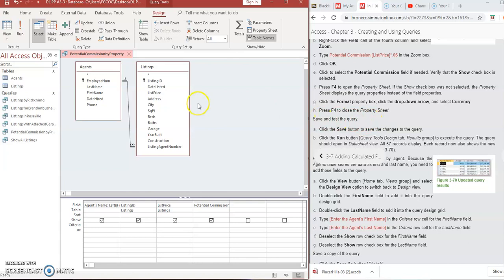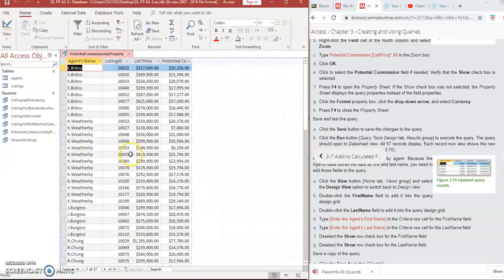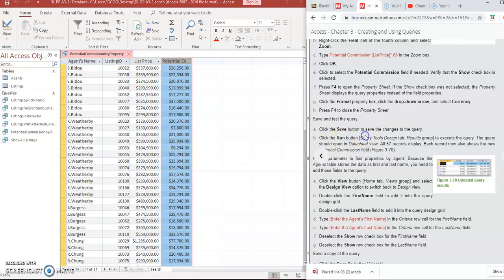Okay, now save and test the query. Let's save the query. Right click, or you could click on the Save button to save, and now let's run the query here and see. There you go. Now you have run the query. It also tells you the potential commission with all the agents. So if they sell this property at this price, they might get a potential commission of this. That's the query here. So you can not only display the fields from the tables, you could also create calculated fields. That's what it means here.